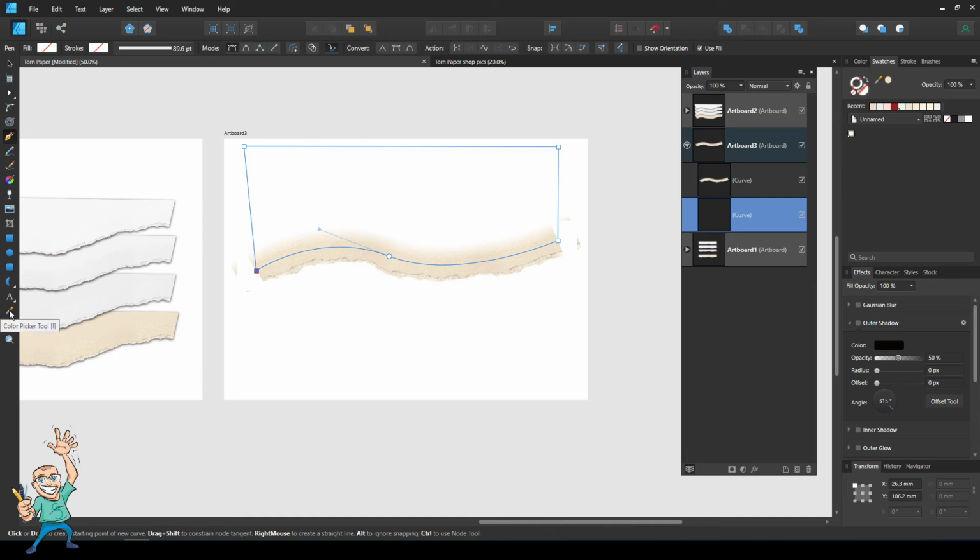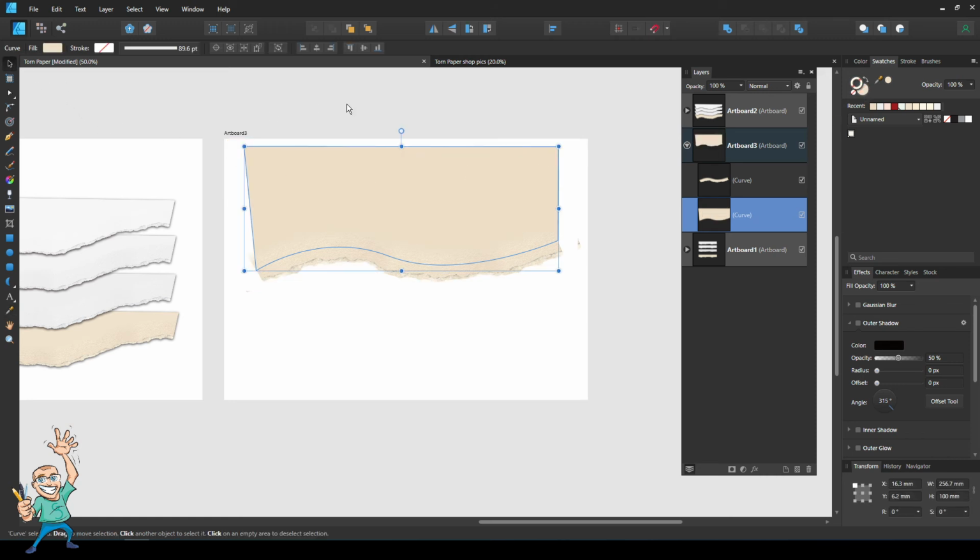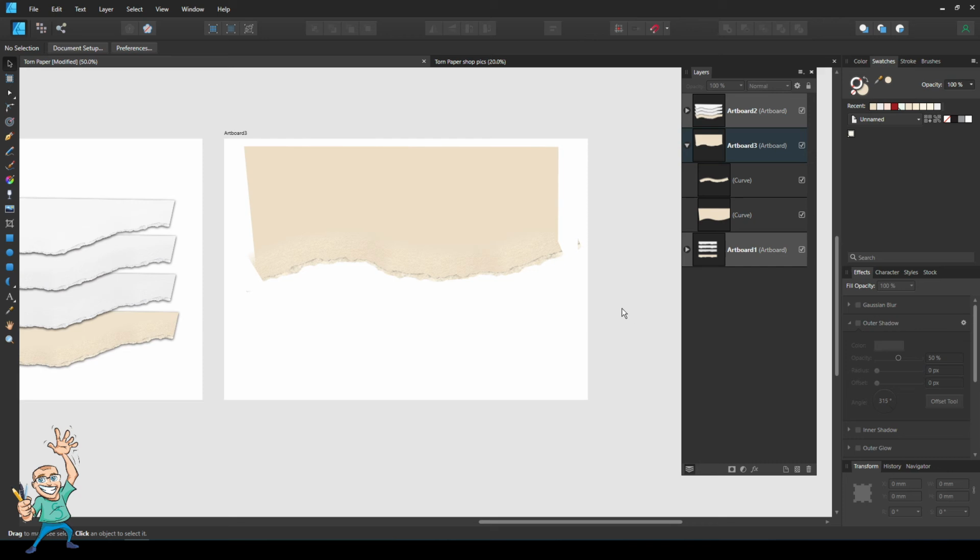I'm going to come down to my color picker, which I've actually set on an average of 17 by 17. And I'm going to select somewhere in here. That's applied it to the stroke, so I'm going to just flip that so it applies it to the fill. And now you have something a bit more like a bit of paper with a torn edge.